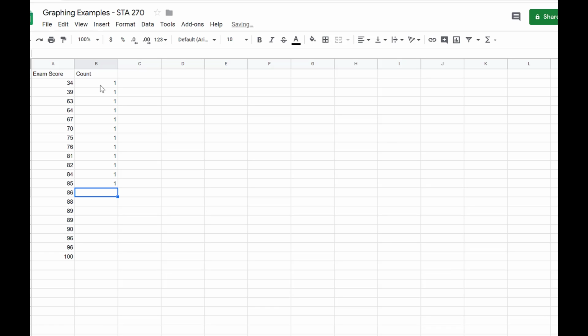When we get to 86, we still have just one of everything, but here at 89, we have two 89 values. So we're going to type in 1 for the first one, 2 for the second. Then we jump to 90. So that's 1. 96 is going to be 1, 2, and then 100 is 1. We need that to make sure that we make an accurate digital dot plot using our information.